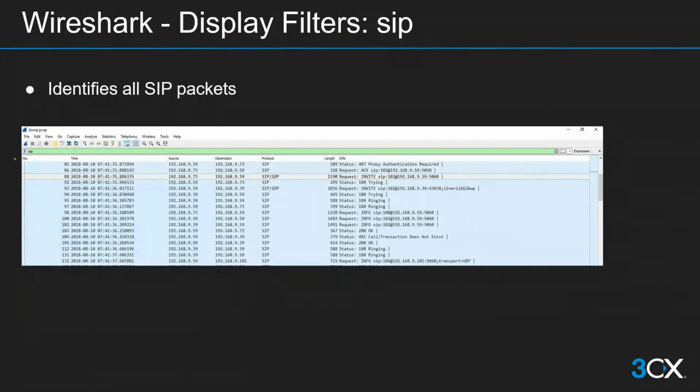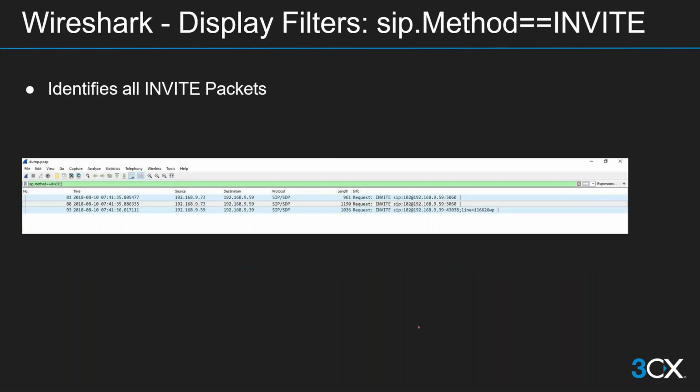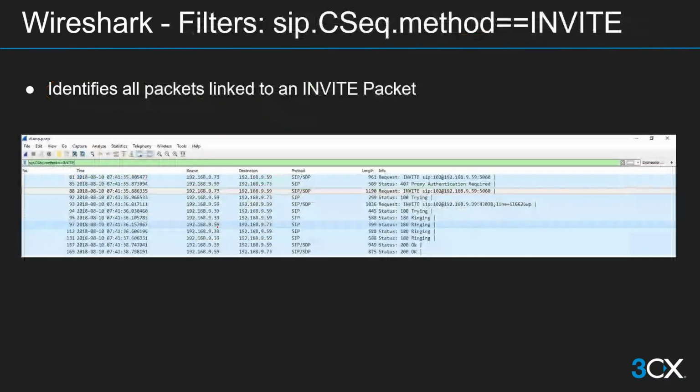Then in Wireshark, we have display filters. If we filter for SIP, it shows all SIP packets, regardless of the IP address or regardless if it belongs to a register or to a call or whatever. Filter sip.method equals INVITE identifies all invite packets. This can, of course, be multiple calls. Filter sip.CSeq.method equals INVITE identifies all packets linked to an invite packet.